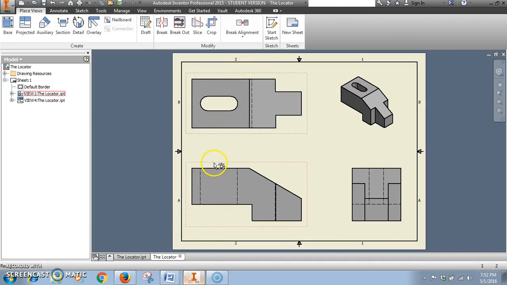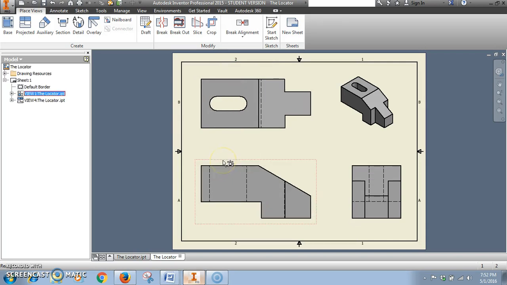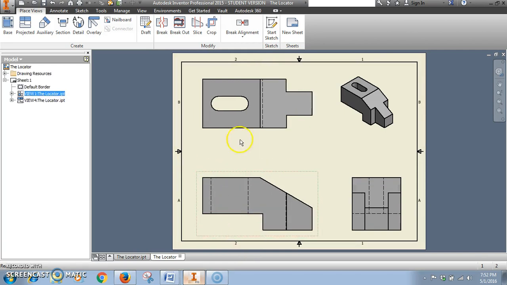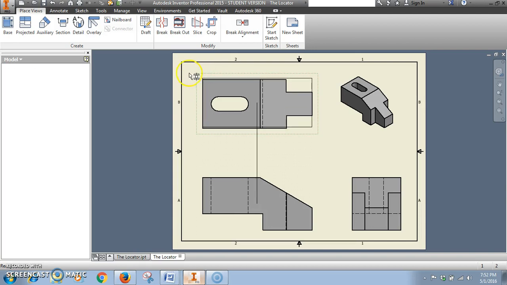So one thing I'm going to do is give myself a little bit more room, so I'm going to bunch these closer together. And just give yourself enough space. I'm going to drag this down a little bit. Enough space between the views to put all your dimensions. I'm just going to play around.